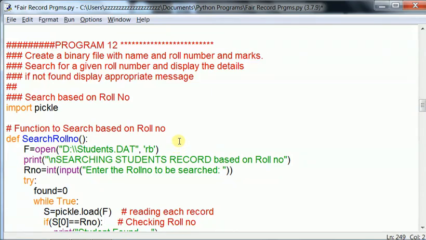In this video, I'm going to explain some data file handling programs using binary files. The first program is to create a binary file with name, roll number, marks. The first program is to create a binary file which stores the student's details, name, roll number and marks, and we need to search a student's details by giving a roll number. Then it will show the details of that particular student, and if not found, an appropriate message.